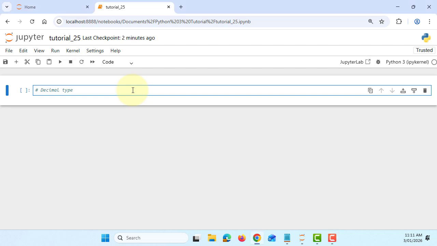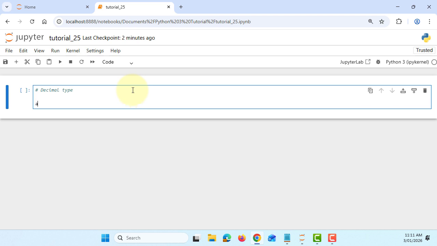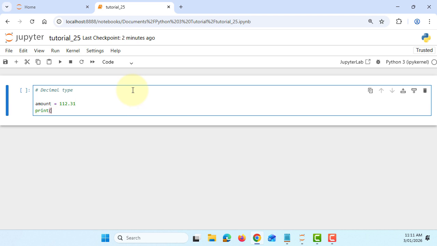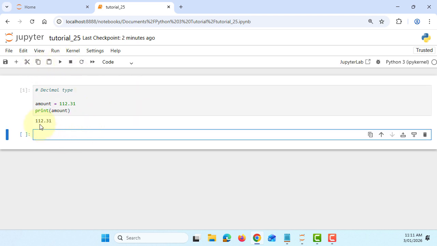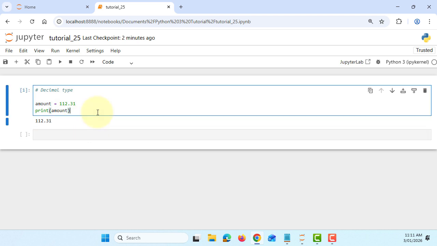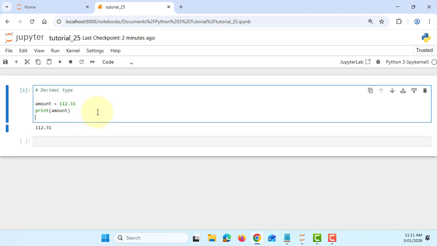Okay, let's look at the decimal type. We studied int and string, and when you're dealing with decimal points, for example amounts, a float is actually not a precise number. It's not 112.31. Okay, so let me print the amount. If you look at it here, it looks correct.